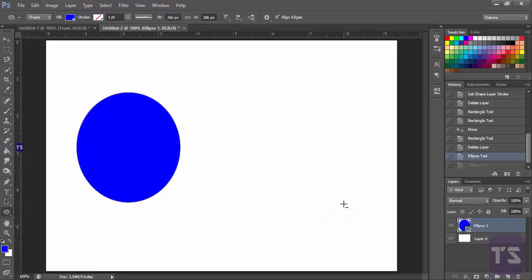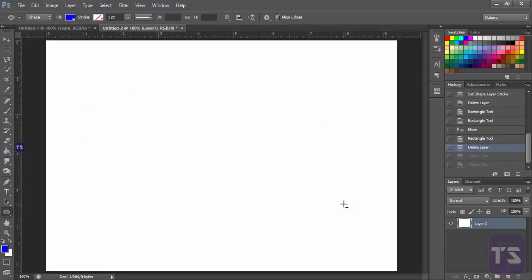Okay, in our next video we're going to look at how we can draw lines and then custom shapes, and I'm going to tell you how you can add more custom shapes to your Photoshop program.